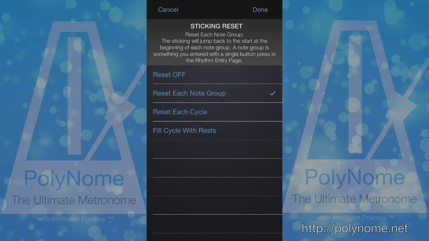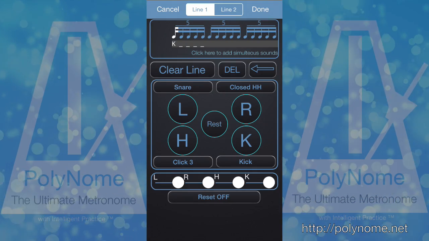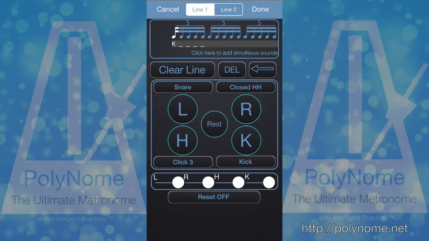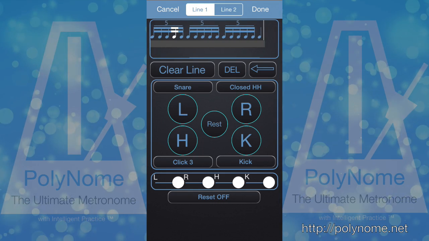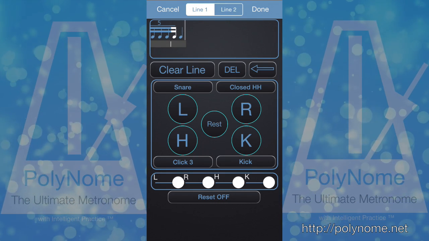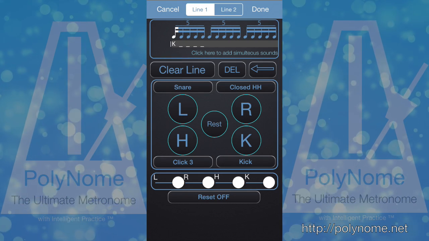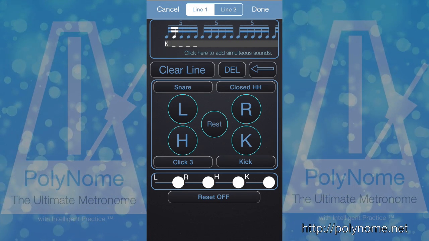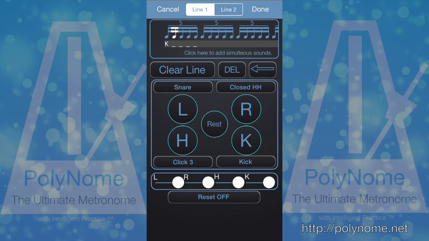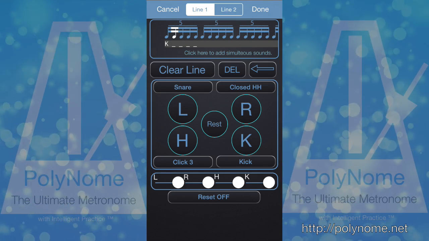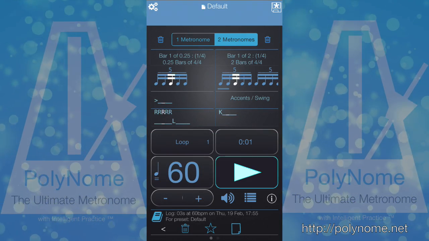I'm going to change reset off. So now it's going to cycle through those 5 notes, and when it hits this single quarter note at the end, that's going to be the kick. And then when we go back to the beginning, we've already played the kick, so it will start with the rest. So this is going to displace that kick note gradually through each of the partials of the quintuplet.